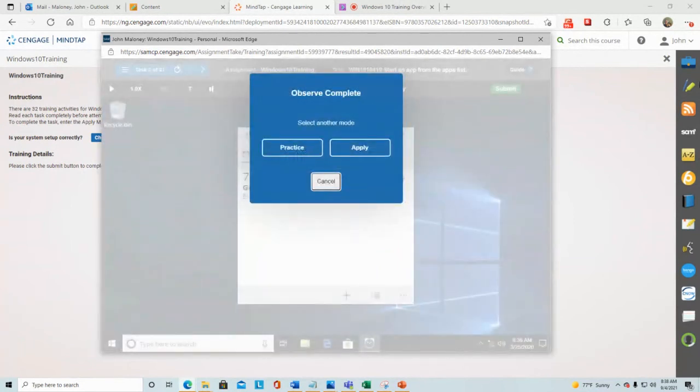Okay, so that is it. Now it says, do you want to do that again, or are you okay? There's 2 other modes you can do. One is apply. Again, this is the one you have to do. I'm just going to show you, though, the difference between observe and practice. I said they're the same, except with practice, you have to do the clicking, but she tells you where to click. All right, so let's do practice.